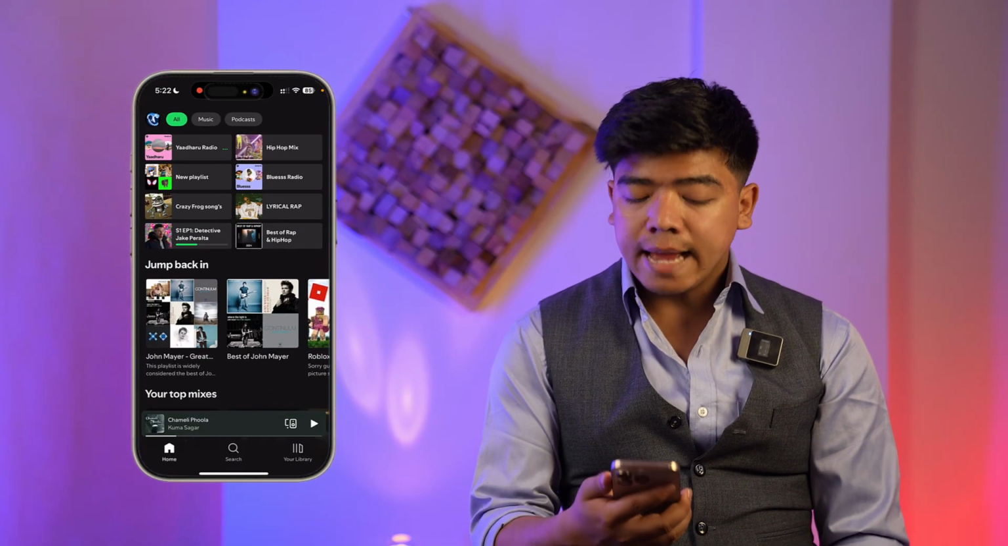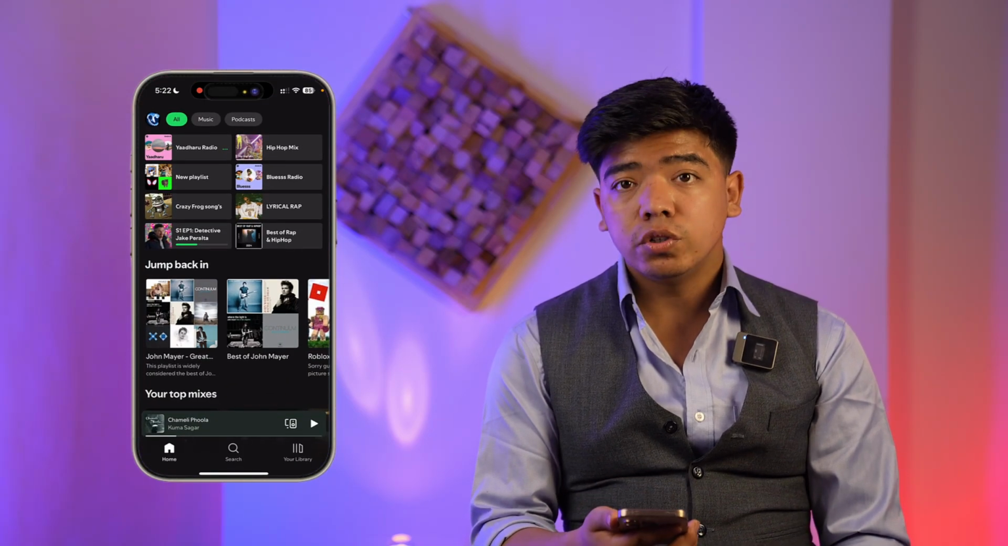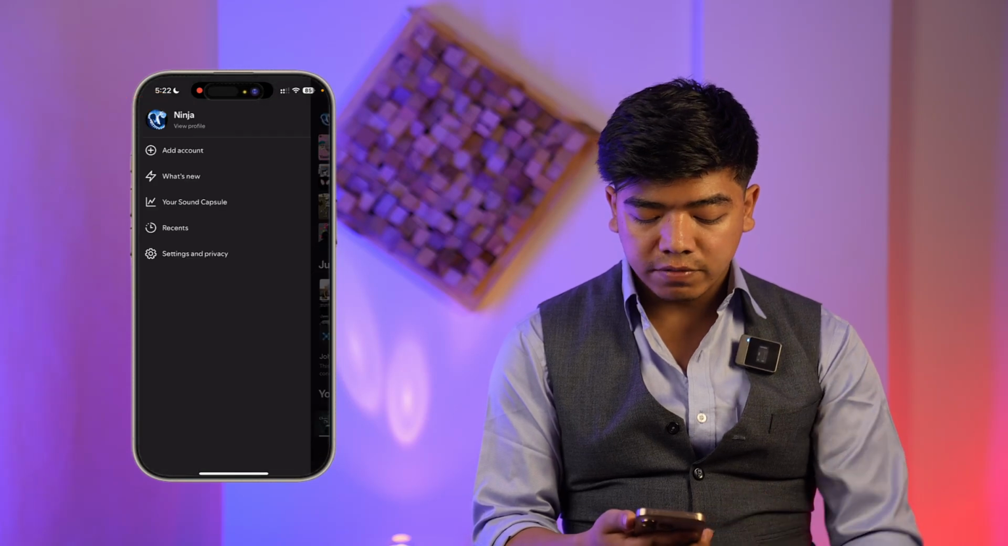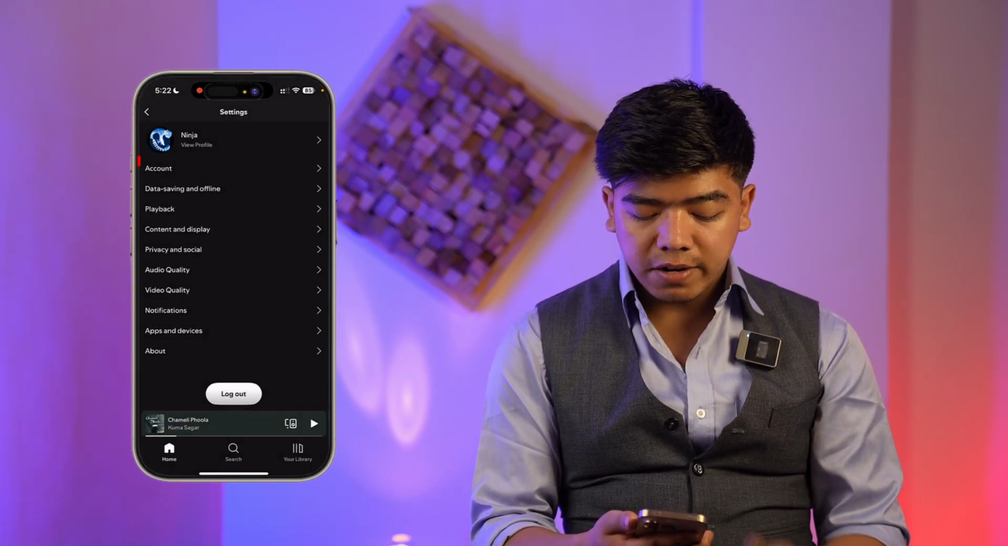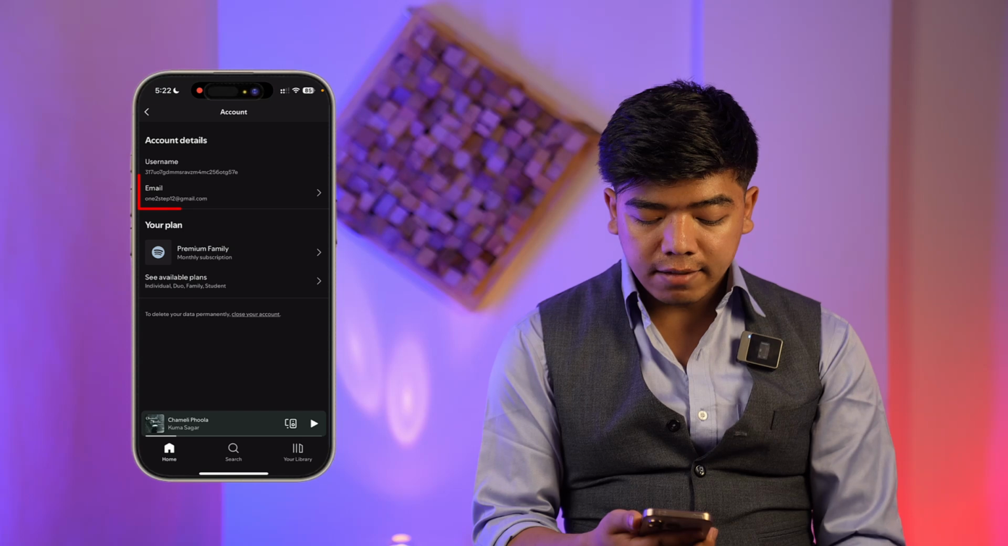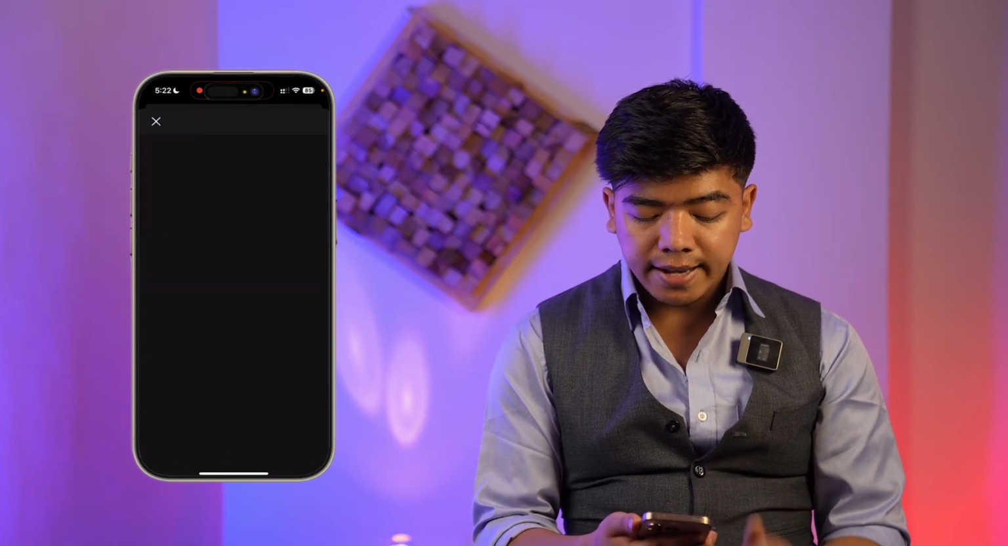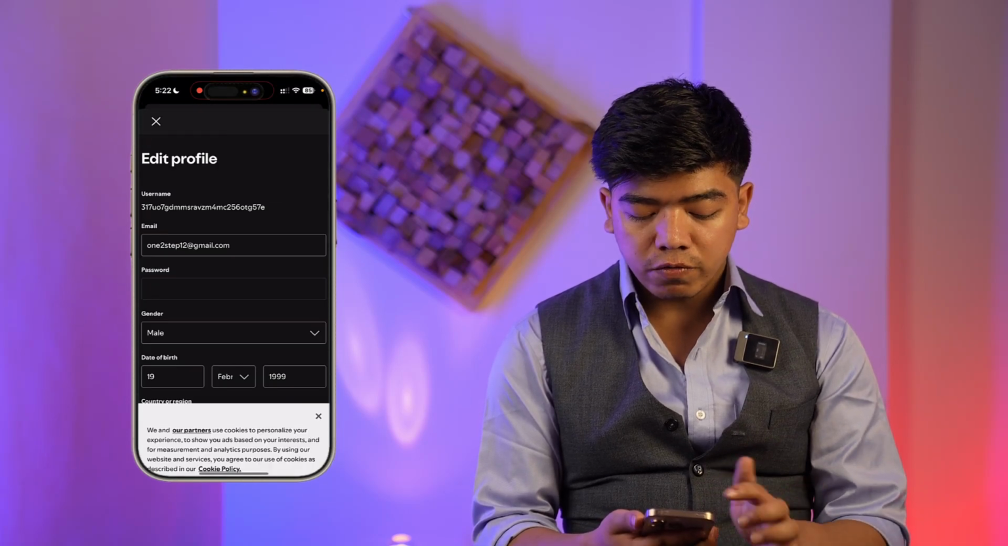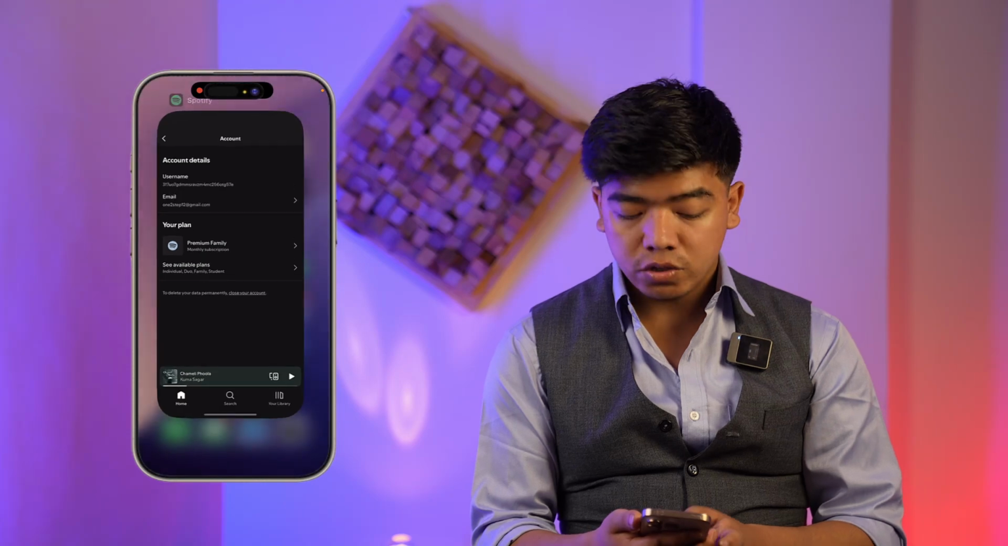You can either open up the Spotify application, log into your account, tap on the profile icon at the top left corner, and head into settings and privacy. From there, tap on the accounts tab and then tap on the email option here, and it'll redirect you to spotify.com, where you'll have to log into your account either way. So this is just a longer process.